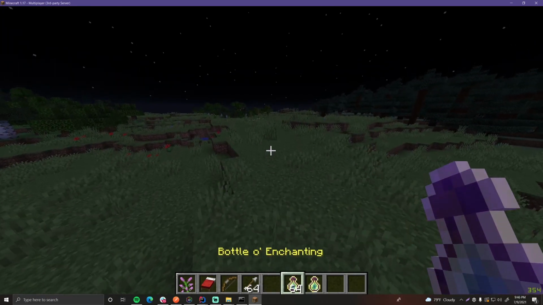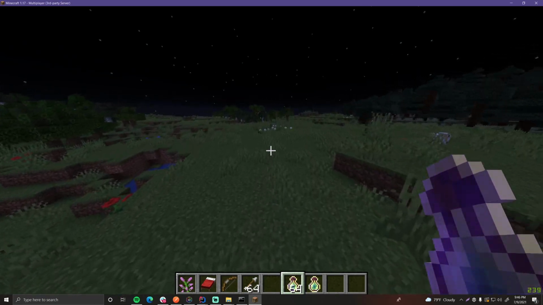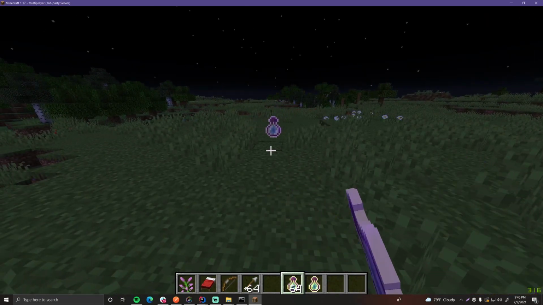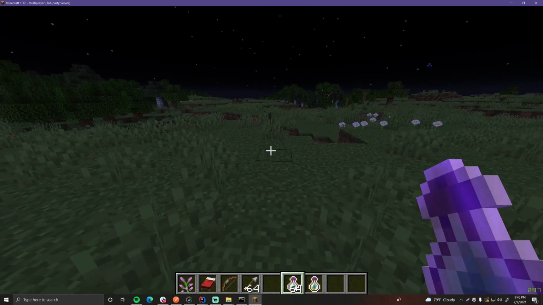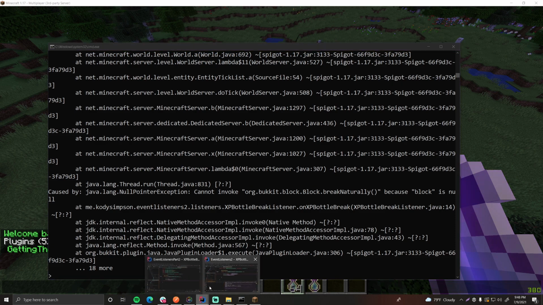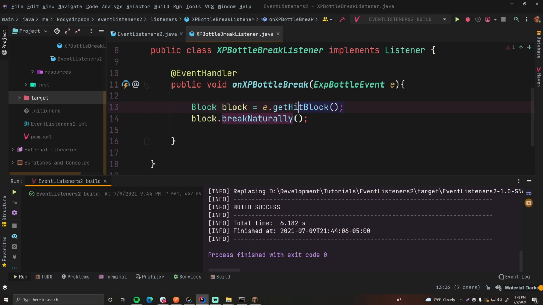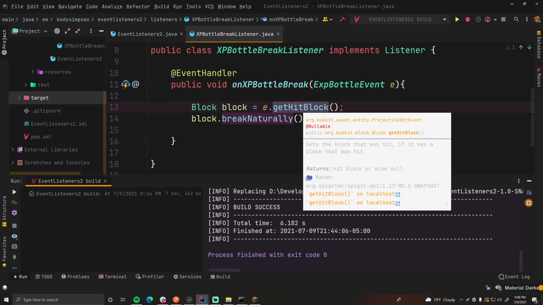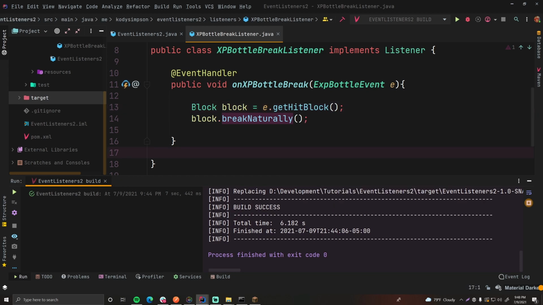Okay, so I've got an XP bottle here, or a bottle of enchanting. Let's go ahead and throw it against something. And it didn't work. So for some reason, this actually returns a null exception because the block variable that we have gotten right here is returning null for some reason. If we do Control Q, it does say that it'll get the hit block or else null. So that means that the block variable here is equal to null for some reason.